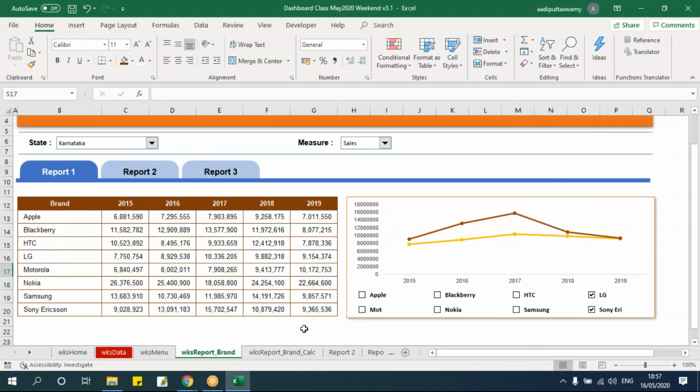So likewise, in Excel you can create something similar to your business intelligence tools. This is one basic report that I have shown today. So I'll stop here for the day, because even doing this much will take a lot of time for you guys.